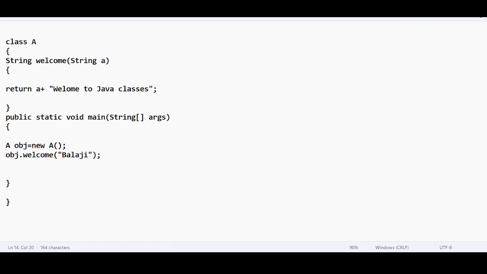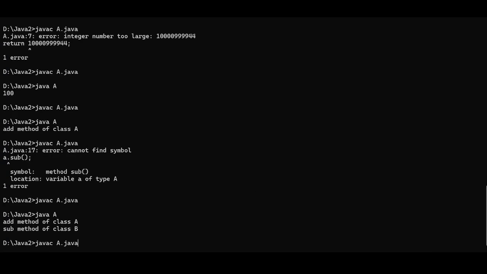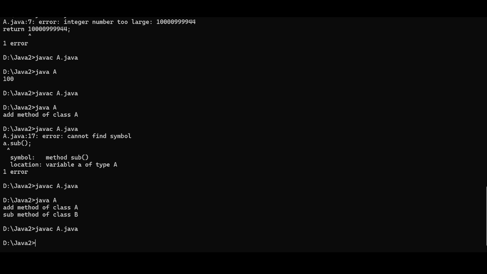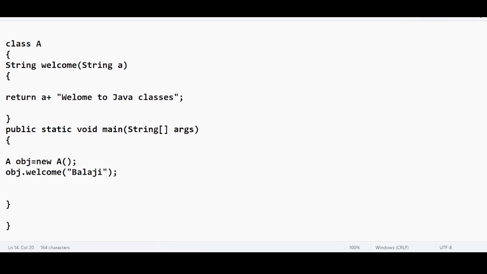Most of the time you will be using this kind of example in a real-time application. Let me say something like that. Now what would be the output when I execute this code? Anyone, think and tell me. Balaji, welcome to... Are you sure? Let us execute this. javac, error, java. The output is blank. Why is the output blank? You are not catching the returned value first of all, and you are not printing it.